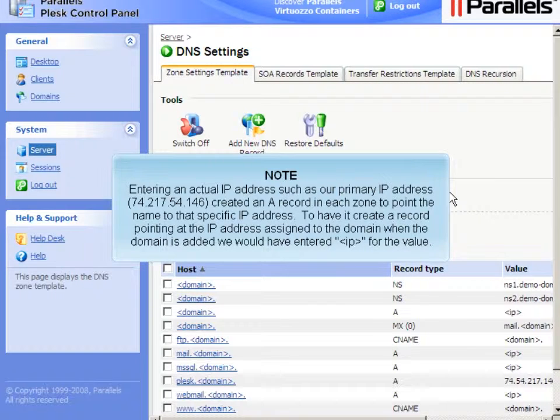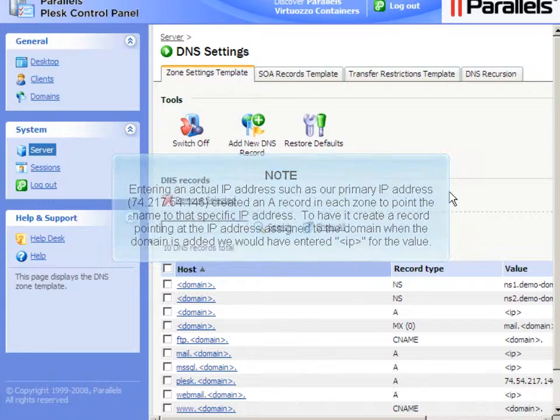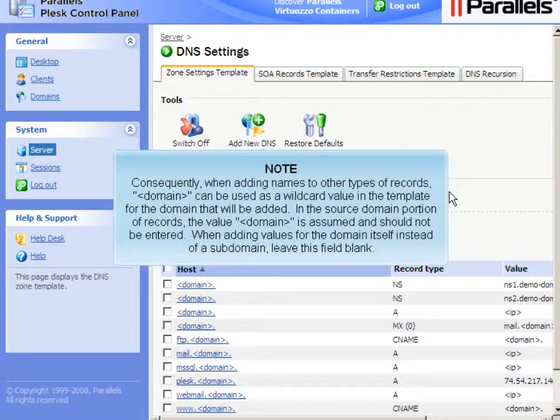Entering an actual IP address, such as our primary IP address, will create an A record in each zone to point the name to that specific IP address. To have it create a record pointing at the IP address assigned to the domain when the domain is added, we enter the value <ip>. Consequently, when adding names to other types of records, <domain> can be used as a wildcard value in the template for the domain that will be added. In the source domain portion of records, the value <domain> is assumed and should not be entered. When adding values for the domain itself instead of a subdomain, leave this field blank.